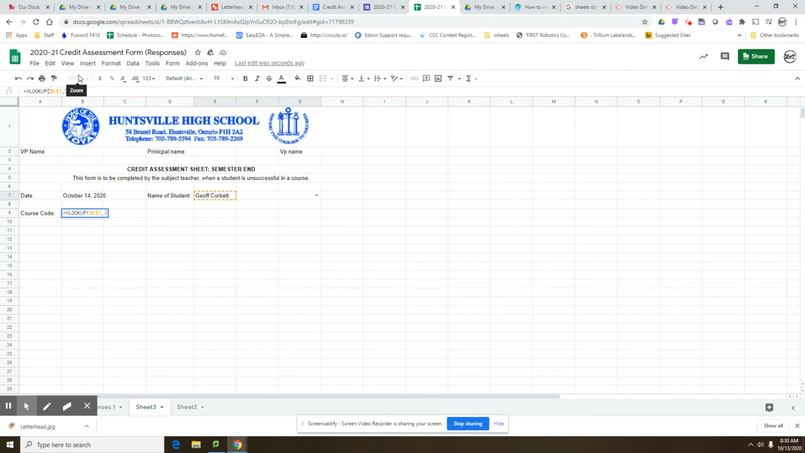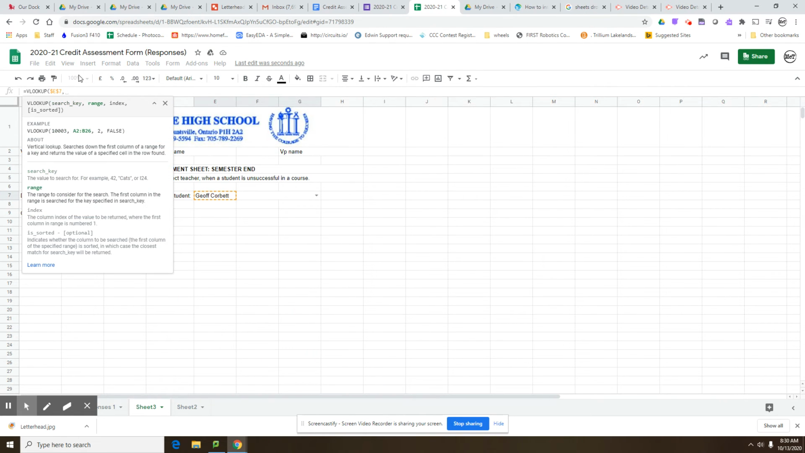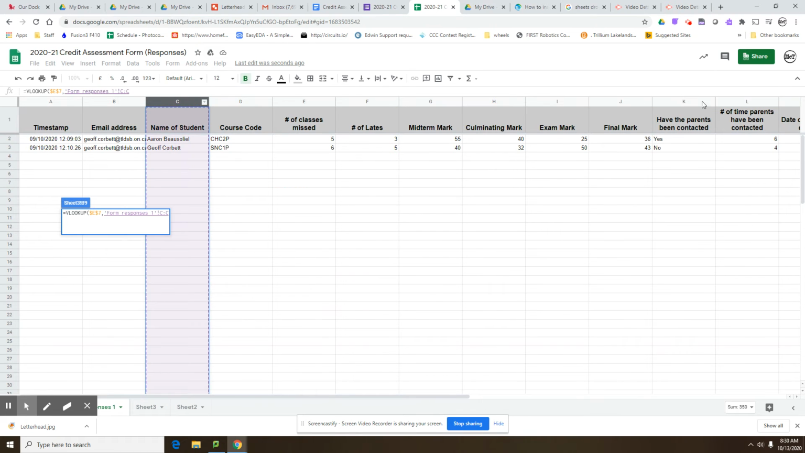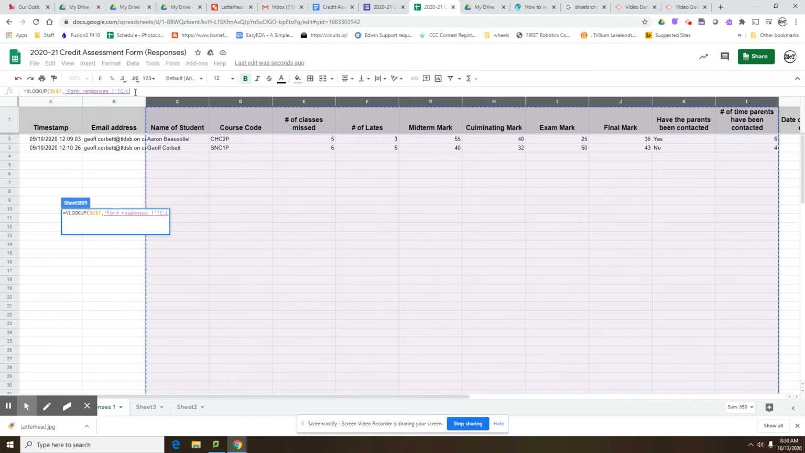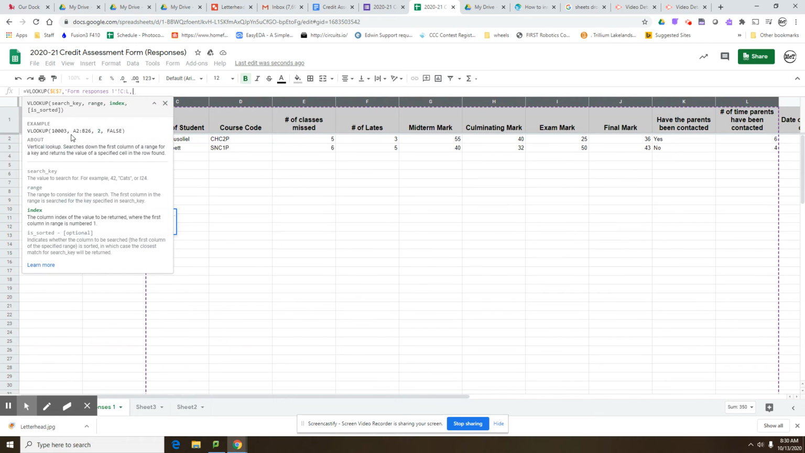I just realized I started typing and didn't. So the range, there we go. There's my range of answers. Obviously, I'd fill out the rest of that, but I'm not going to bother. And then the index. The index is which column that is in relation. So the student is 1, and the course code is 2.